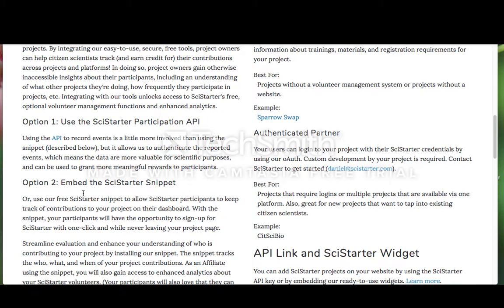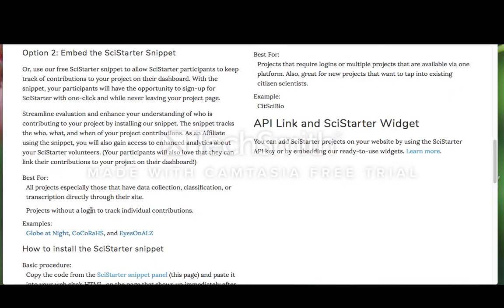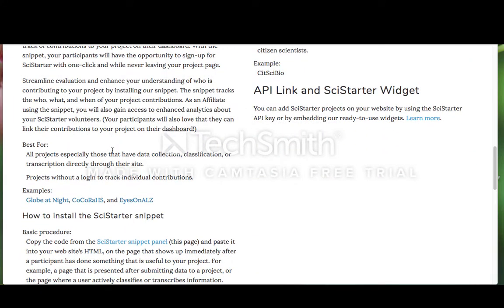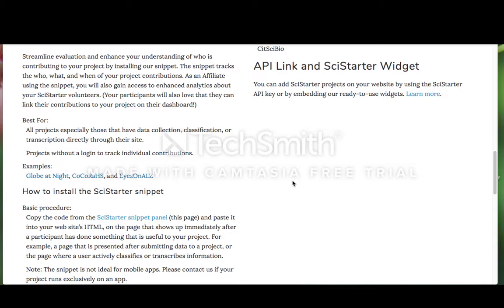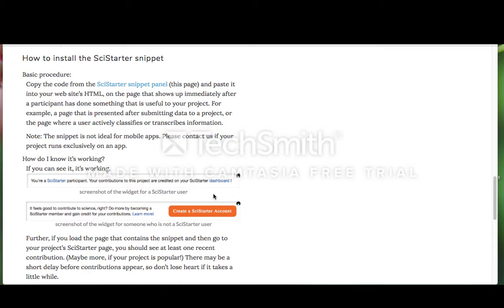Second option is to use and embed the SciStarter Snippet. This SciStarter Snippet also allows participants to keep track of their contributions, but is based on browser recognition instead of server recognition. This is good for projects that have data collection right on the site and also don't have a login, because if you have a login, we recommend that you use the Participation API. In order to install the snippet, you just find the information right here on the Tools page. You'll know the snippet's working because you'll be able to see it on your site.